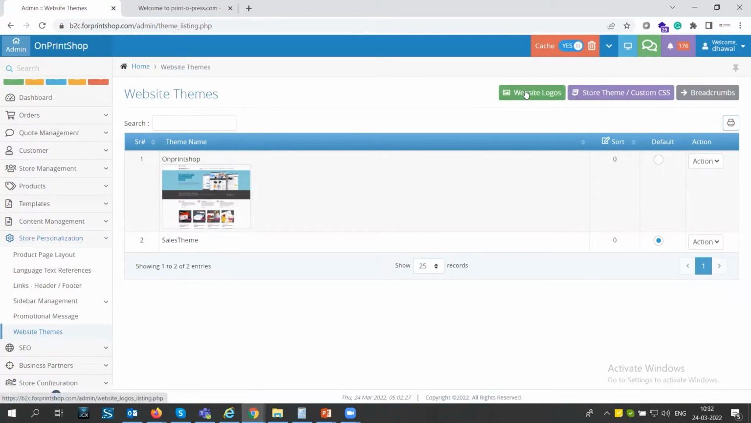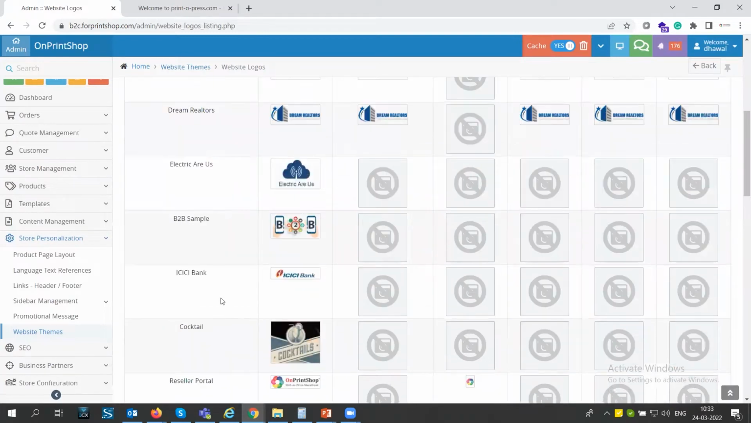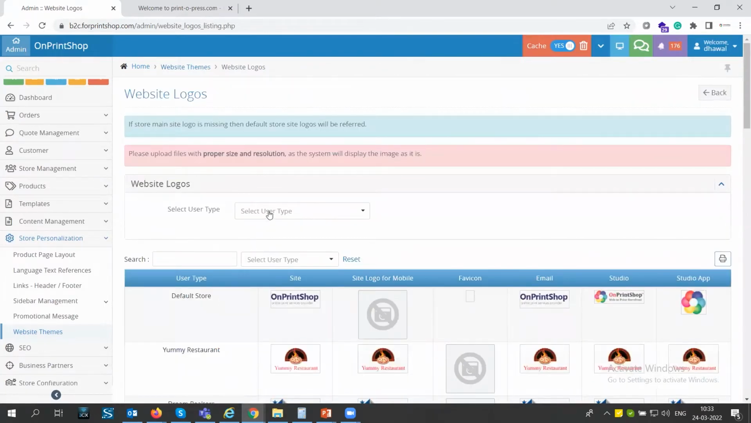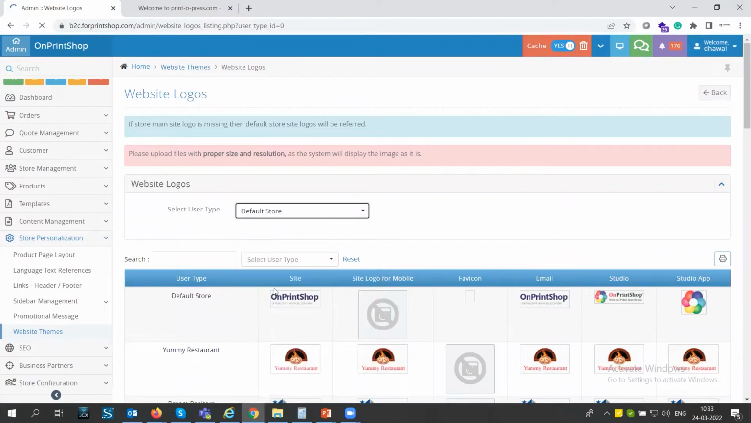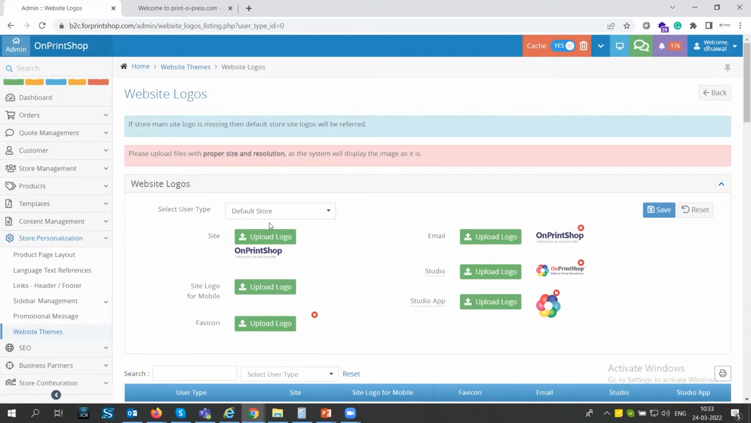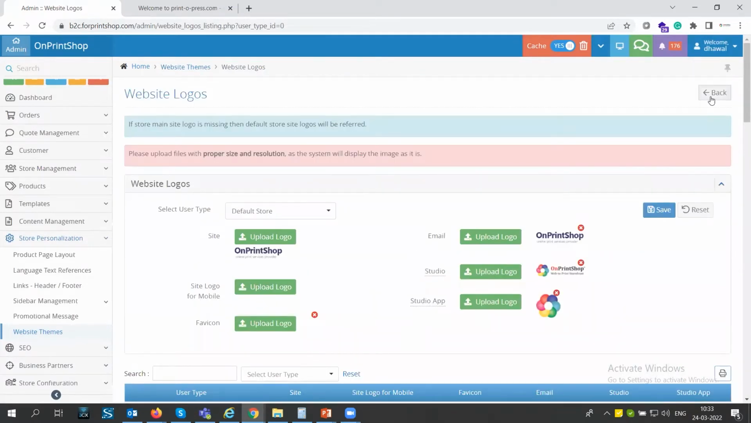So from here website logos, you can update all store logos. So if you click over here, you can see default store all logos. It's for site logo. For the private stores, you can see all the logos available over here. If you want to update any logo, just select the store, let's say default store, and you can easily upload the logos from here. So there is logo you can update. Then click on back button.